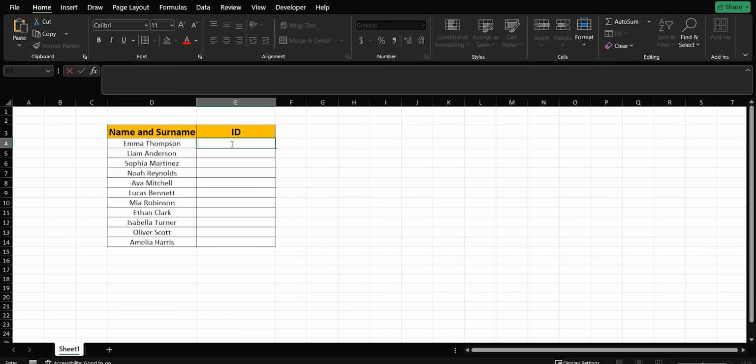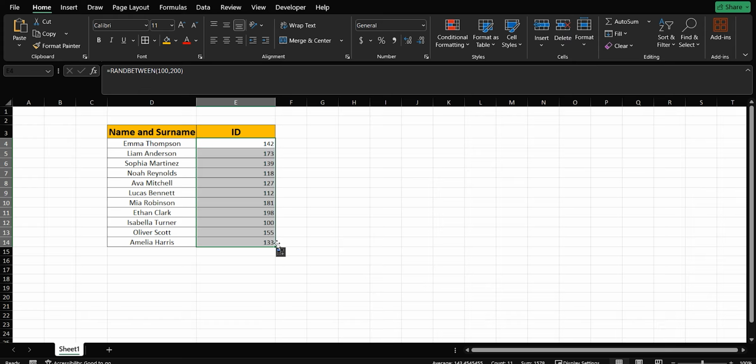We are going also to do it for the simple number. We write equal, RANDBETWEEN, we write the bottom number, comma, and top number. Drag the formula down. If you do it a few times, you will notice that this formula generates sometimes duplicate numbers. And this is the issue with this function.